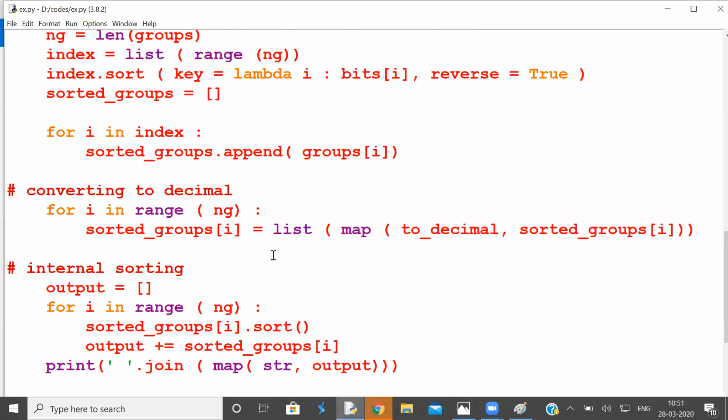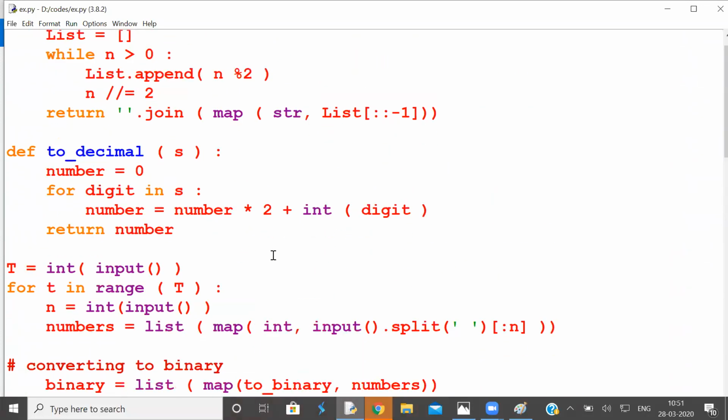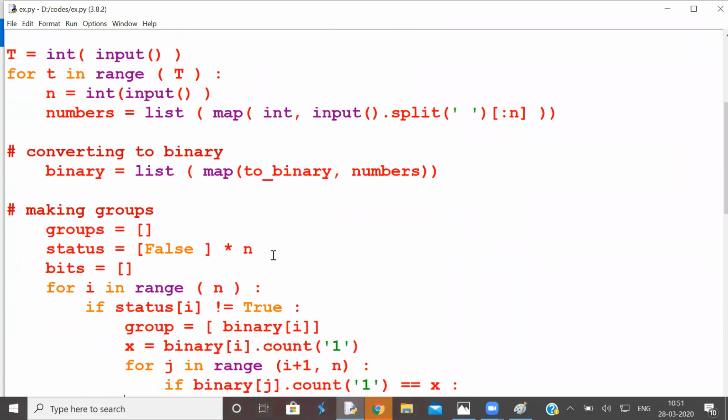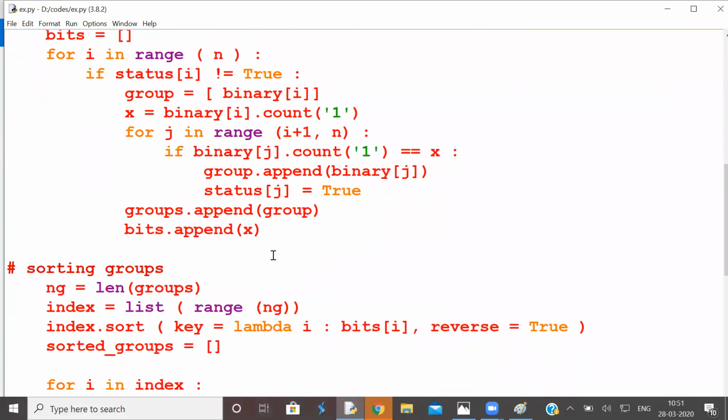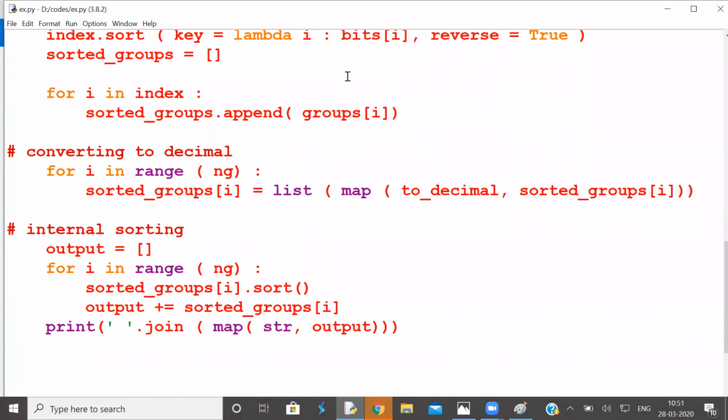So hope you understand it. The two functions, to binary, to decimal, convert to binary groups, and then sort groups, and then decimal convert, then internal sorting. Okay. Hope you understand it.